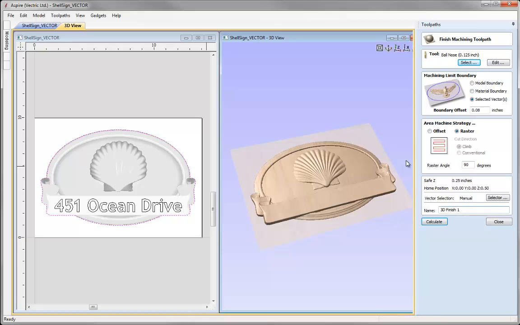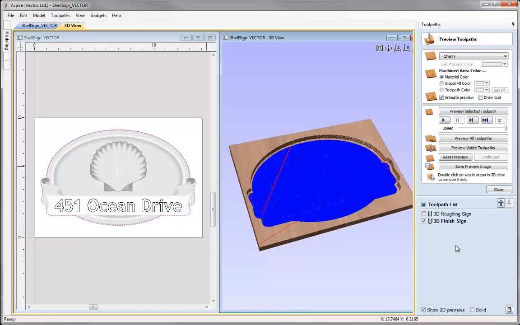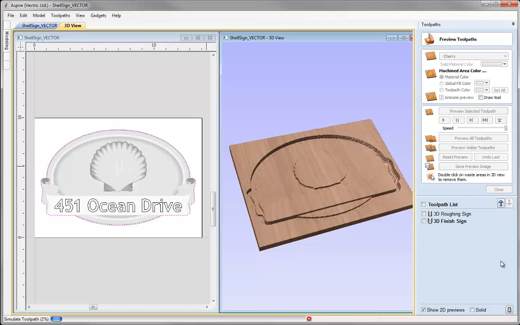So I'm just going to put in 90 degrees there, so we're cutting parallel to the y-axis, and then we're going to go into the name, and I'm going to call this 3D finish sign. We'll go ahead and press calculate. It's just going to work that out for us. We can see again that the software has calculated this toolpath, and we can see that whole area of blue here. Again, it's opened up that preview toolpaths form, so let's go ahead and preview that toolpath.